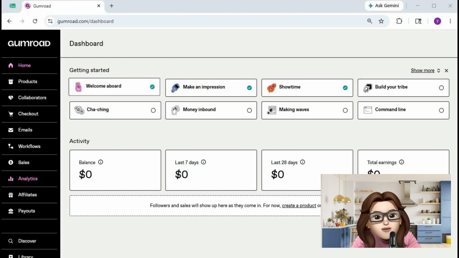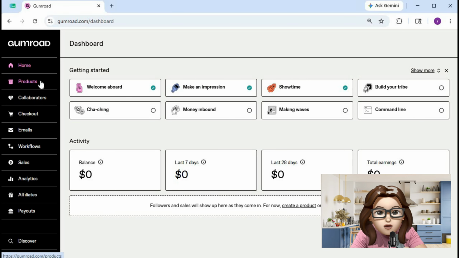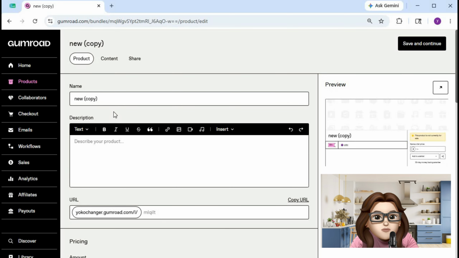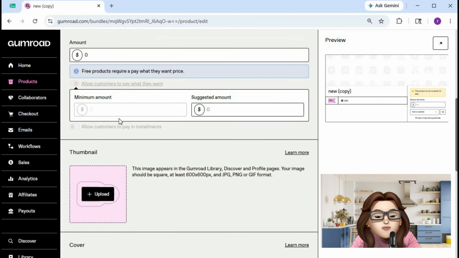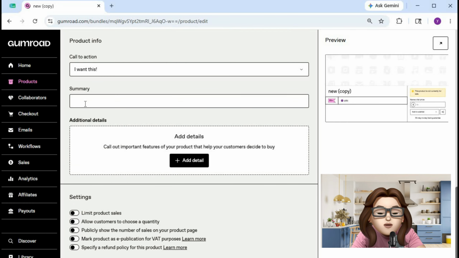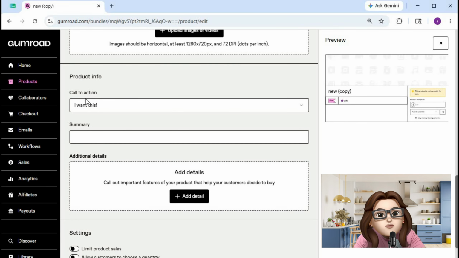Next, go to the Products section from the left sidebar and select the product you want to edit by clicking on its name. Once the product editor opens, scroll down until you find the Variants or Product Details section. Here, you can start creating different options for your product.